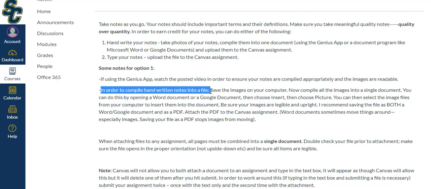Another option, if you do not choose to download the Genius Scan app, is, conversely, just kind of old school. You can save all of these images on your computer. So you'll take photos, connect your phone to your computer, download each of these photos, and then insert those photos in a document. So you'll open up your Microsoft Word document, for example, go up to insert, choose photo, and then pick that photo.